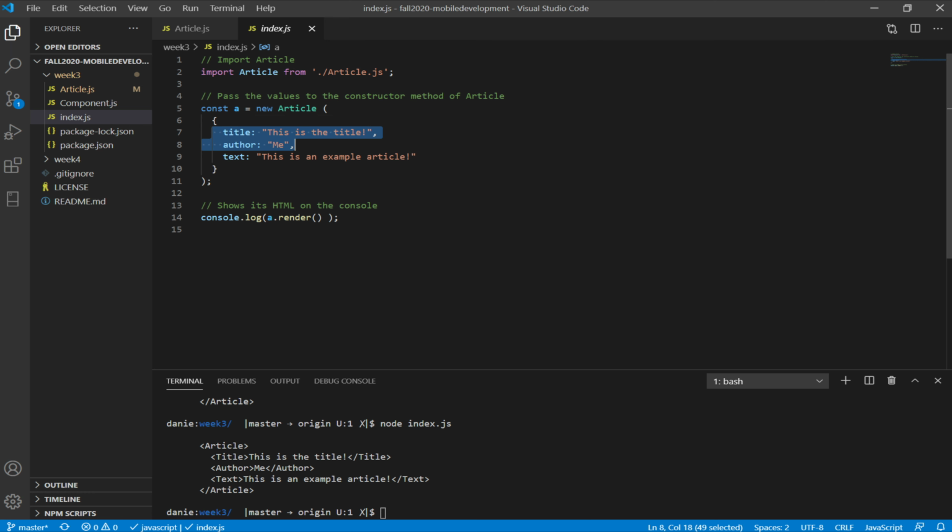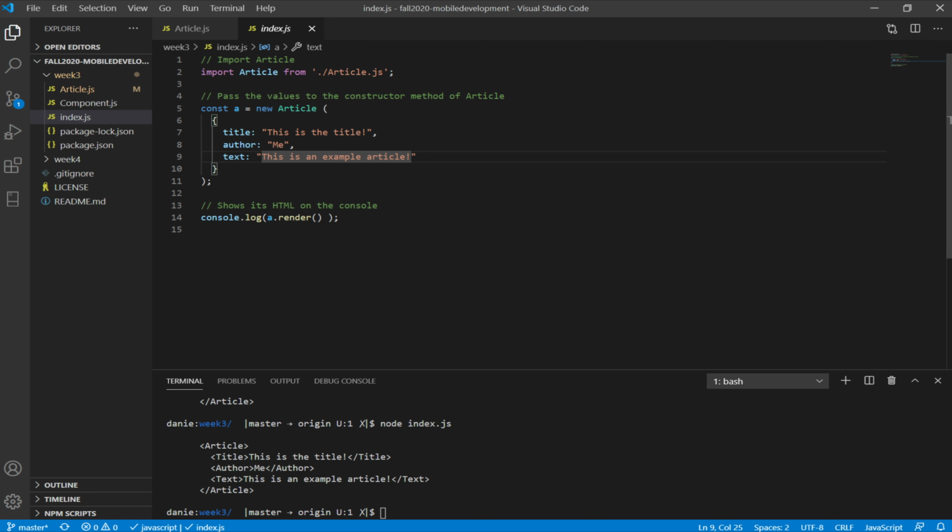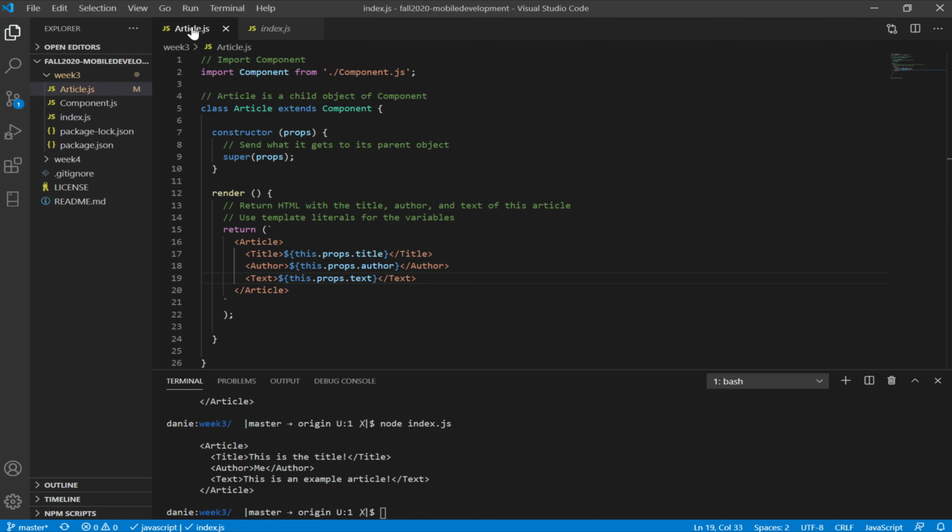So we're sending in these three things as property value, property value, property value, right? Title, this is the title. Author, this is the author. Text, this is the text, which we're sending to article. So let's go look at article. Well, wait a minute. We know when we are creating a new object, the new keyword calls the constructor of that object. So, okay, new keyword calls the article constructor right here of article, okay.